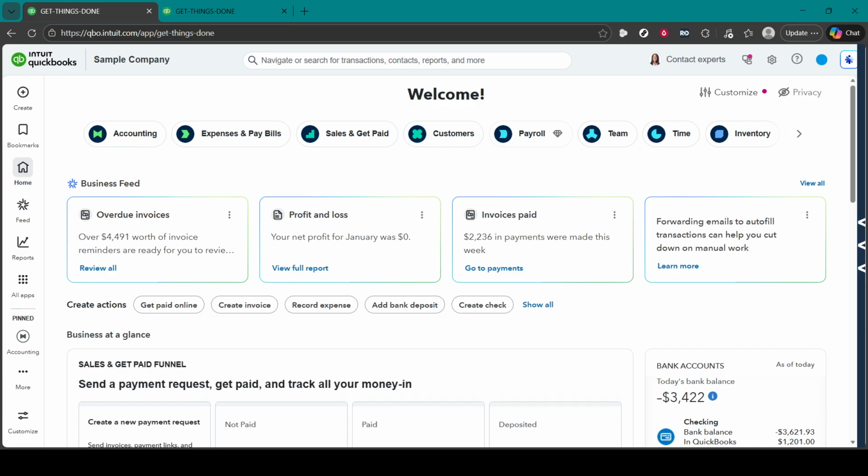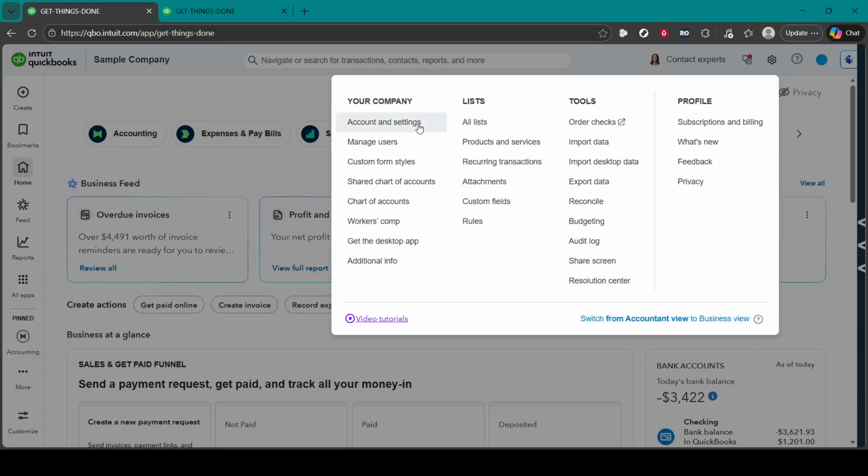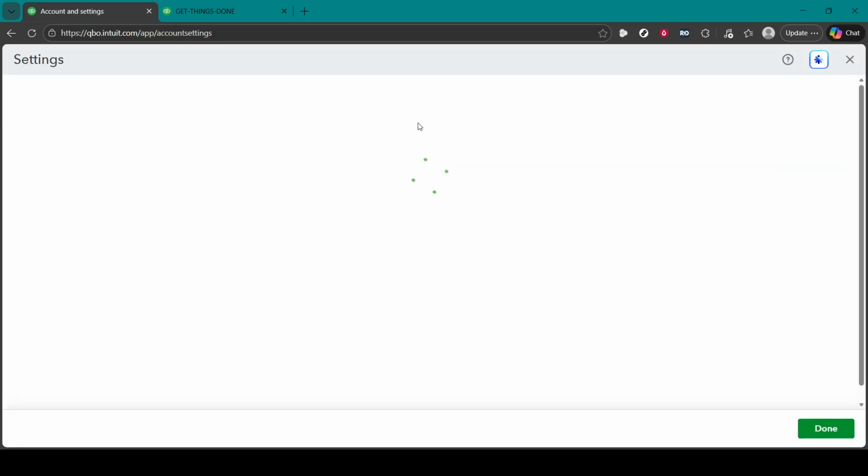Start by signing in to your QuickBooks Online company. Make sure you're in the right company file if you manage more than one. Once you're in, look for the settings icon at the top right of the screen. It looks like a small gear. Click that to open your settings menu, then choose Account and Settings. This is where you control core features and preferences for your books.